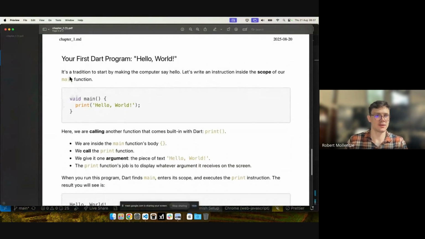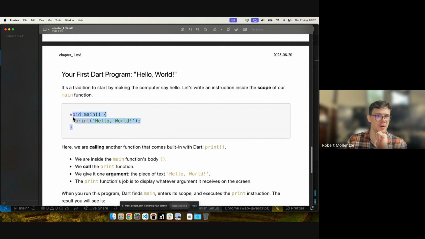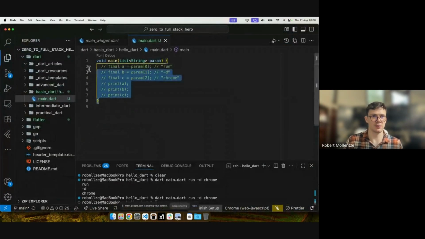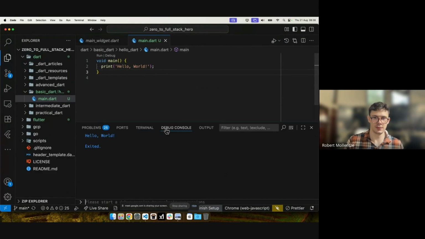And then we've got our first Dart program here, which is a very simple program that just says, hello world. It just prints some text. So if you have a look at it, we can run that. And what it's going to do is just going to print this for us.